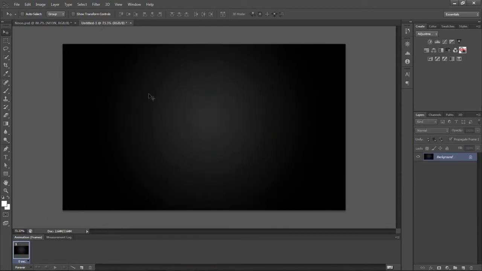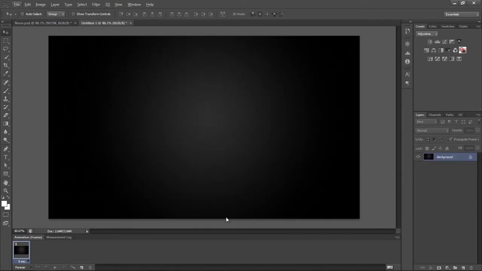So I've just made a new Photoshop document. This one is 1280 by 720. If you want to know how I created the background, it's just a black to grey gradient. And I've added 1% noise to the background just to give it this quite nice effect.